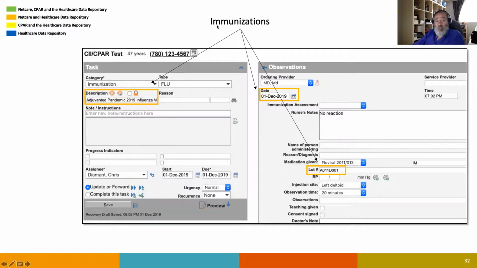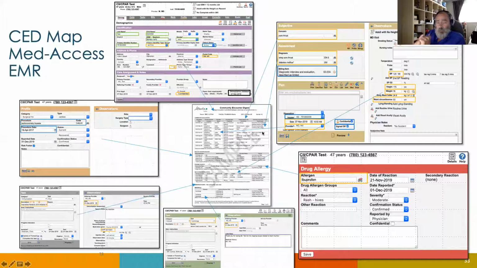Immunizations that are done in the EMR are shared to the Community Encounter Digest as well. A description of the immunization, the date that it happened from the observation, and the lot number are all shared to the Community Encounter Digest. And that basically runs down all of the information that comes out of the EMR and is sent to either Netcare or the healthcare data repository.